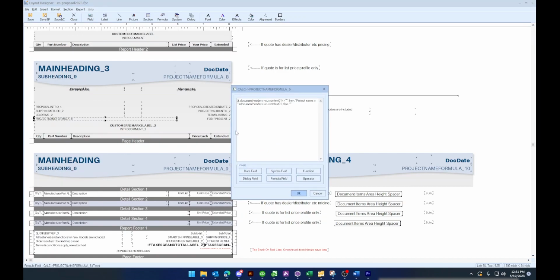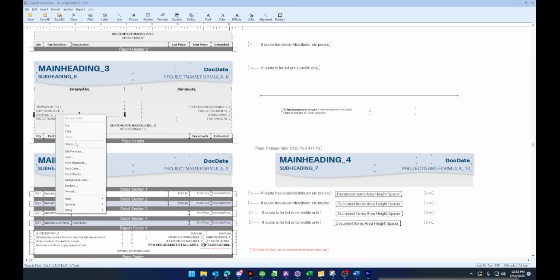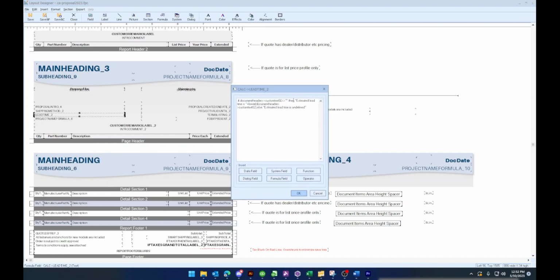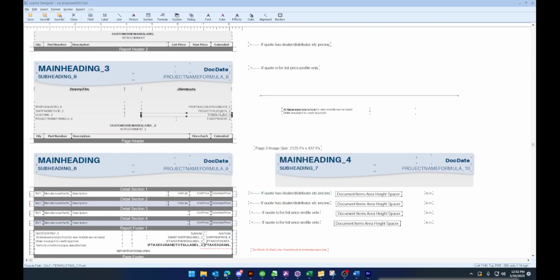Project name formula: if it's not blank, put project name is such and such. If it's blank, just leave it empty. Lead time: if there's a lead time listed, estimated lead time is X. If not, the lead time is undefined. Same thing for the terms. If they are TBD or blank, terms of sale are undefined. Otherwise, terms of sale are the terms of sale.